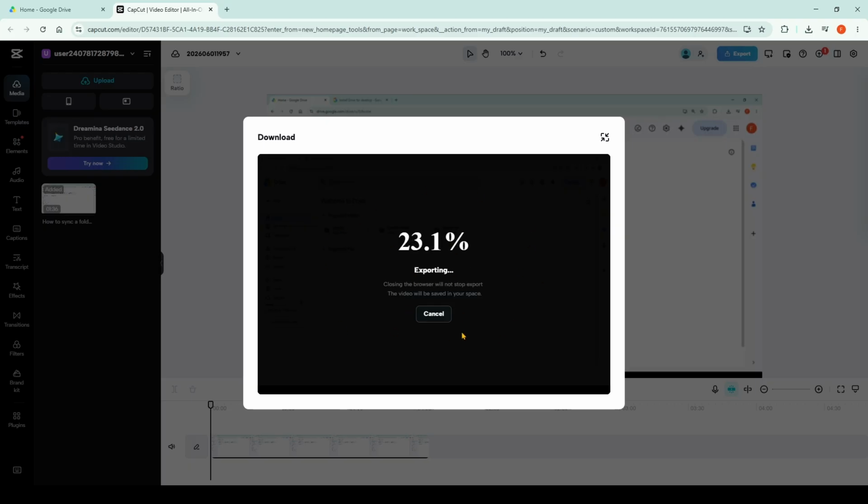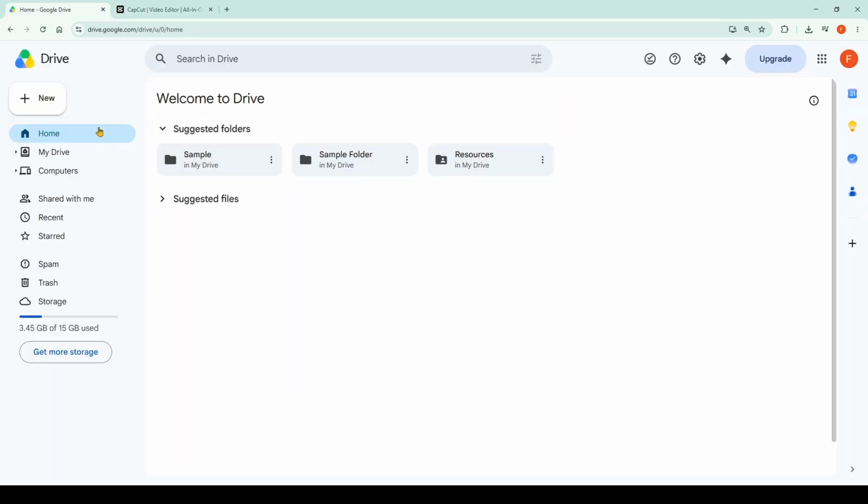Next, open your web browser and go to drive.google.com, then sign into your Google Drive account. If you're using a mobile device, you can simply open the Google Drive app instead. Navigate to the folder where you want to store your video.